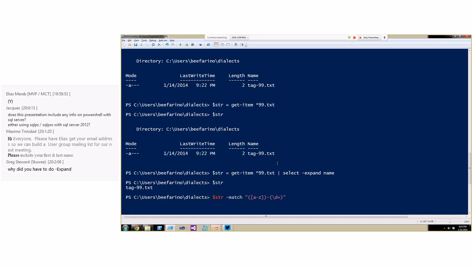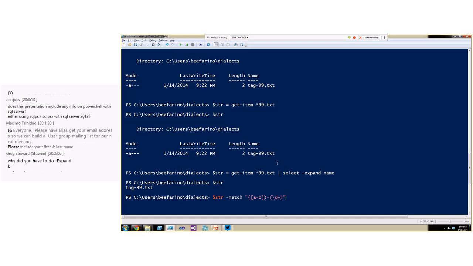I see some questions. Why did you have to expand? Select -ExpandProperty will isolate that single property and return its value, instead of just returning an object that also has a Name property set to that value, Greg. So that is why I did that. And Jacques is asking, do we include any info on PowerShell and SQL Server? Not in this presentation. However, if you do want some resources, Jacques, contact me. I have a lot of friends in that space.